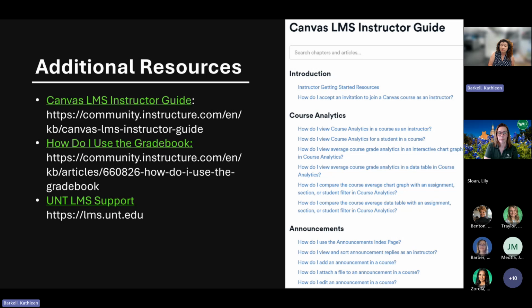We've also linked to the UNT LMS support page. They are your go-to resource for the technical aspects of Canvas. You can submit a ticket through ServiceNow. They also have email, phone, and live chat support options.